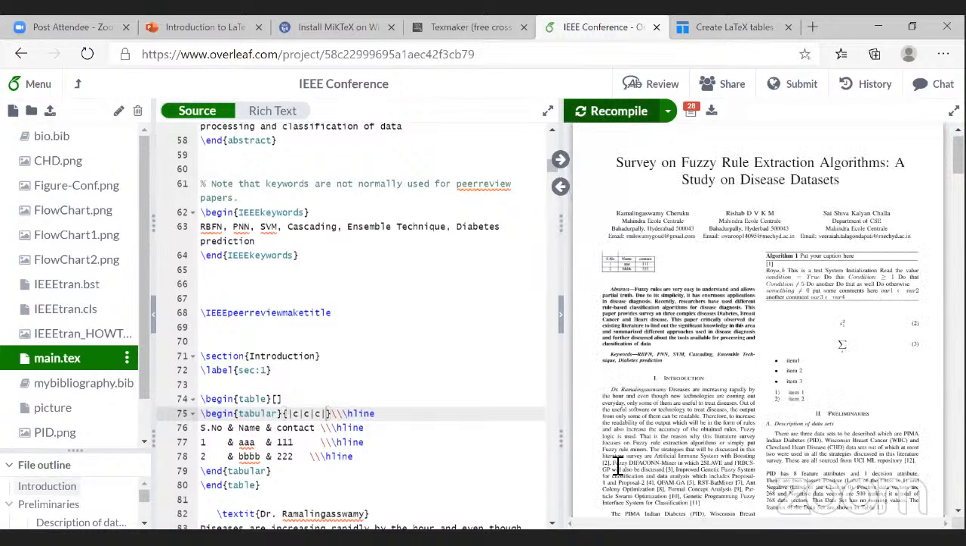You see, the table has only the serial number. How come? It has both horizontal and vertical lines. So if you want the horizontal line, you have to use \hline. If you want the vertical line, you have to use the pipe symbol. Okay. So you can do it like this also.